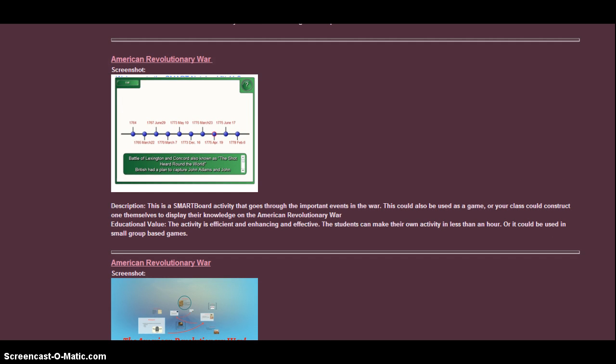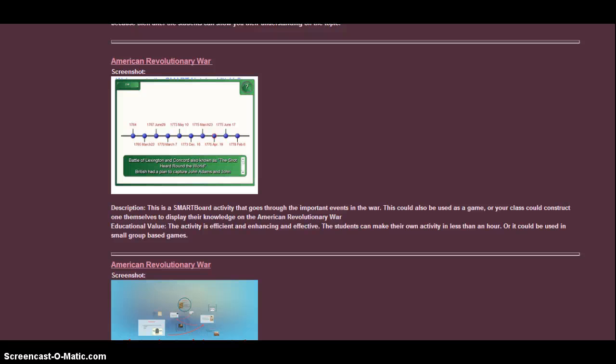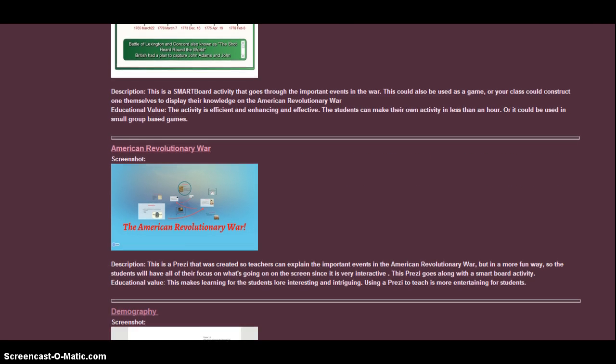You can also have your students make their own activity, and it takes less than an hour. It goes by really quickly. Or it just could be used as a small group based game, which is just pretty neat. You can really do a lot with a smartboard activity using this type of technology tool in the classroom.